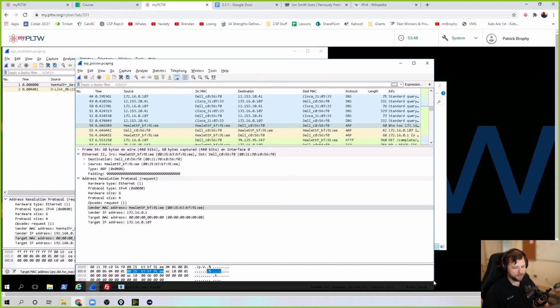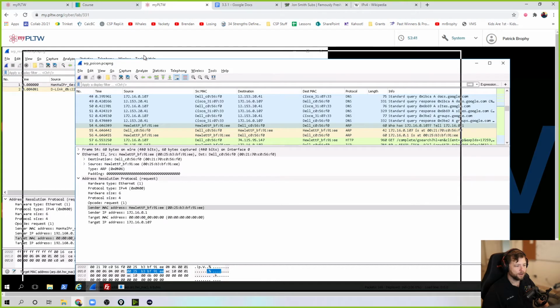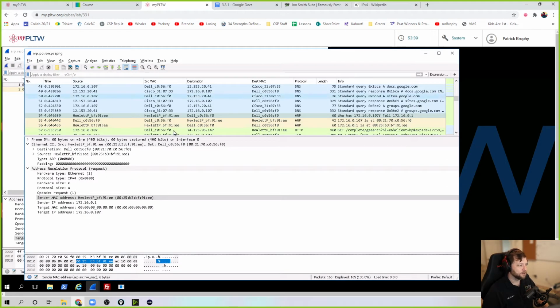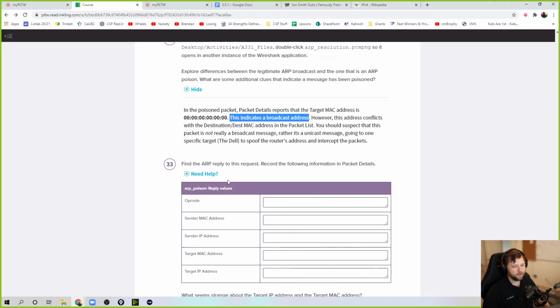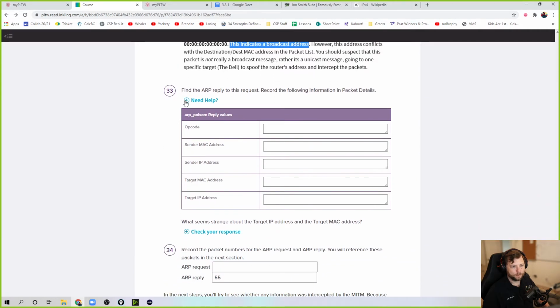So that's what they're trying to do. They're targeting this one computer on the network, pretending they're a broadcast and saying, "Oh, can you just tell me?" So they're not trying to mess with every computer on the network, just targeting one. If they mess with everyone, then it might be more suspicious. So they're just being a little sneaky. It's going to one specific target, the Dell, to spoof the router's address.